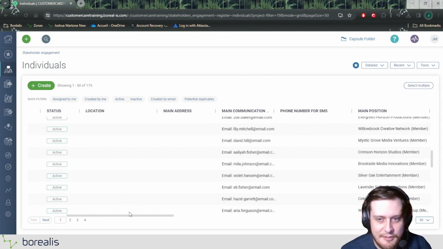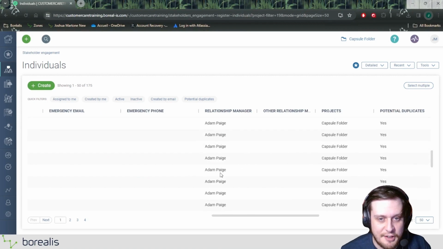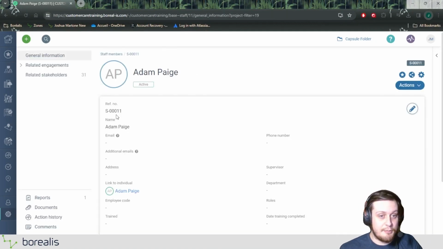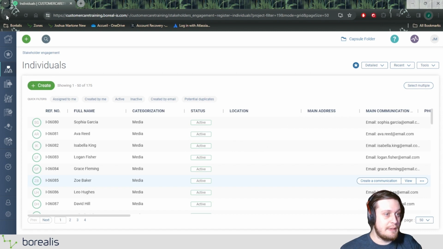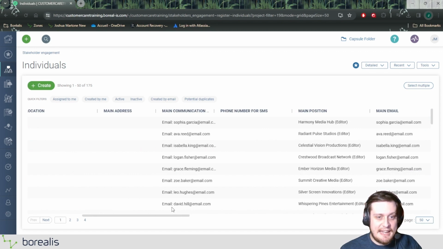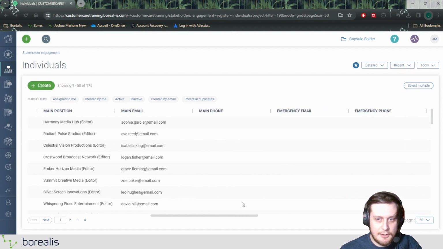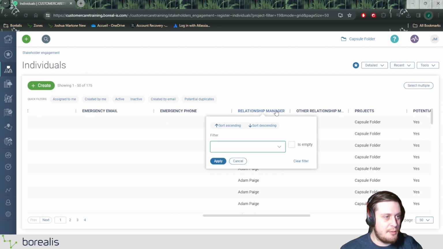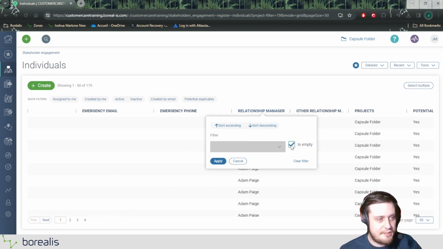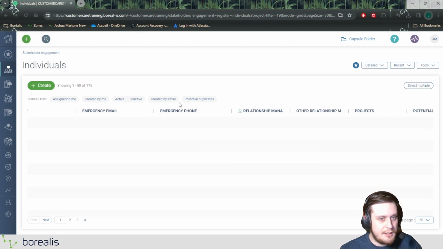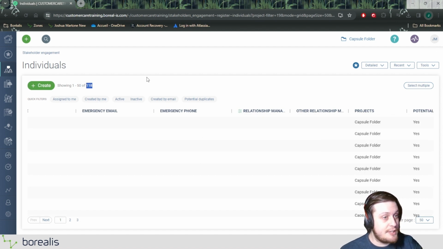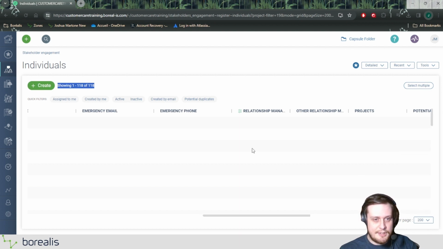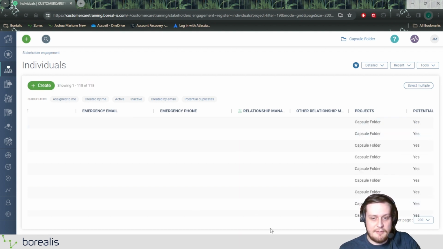Maybe the issue that we have as well is that there is some data missing. Maybe it's very important for us to have a relationship manager assigned to an individual. I could do that by clicking here on the relationship manager column, which is what I want to update. I could just click this is empty box and hit apply. It gives me 118 records that do not have a relationship manager. So maybe I need to assign them out. I could go to 200 here and view all 118. Maybe I'm just going to give them all to one person.